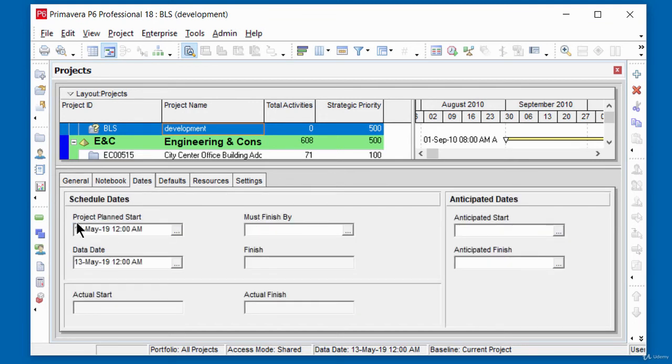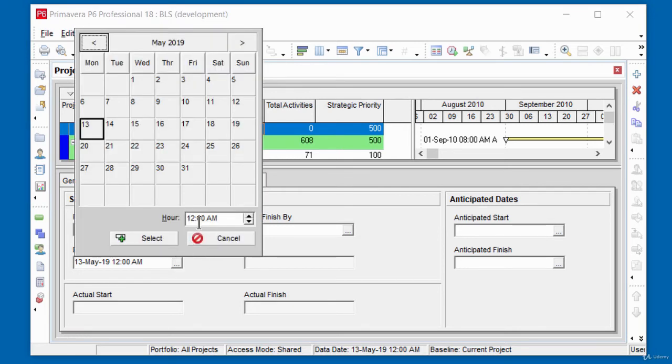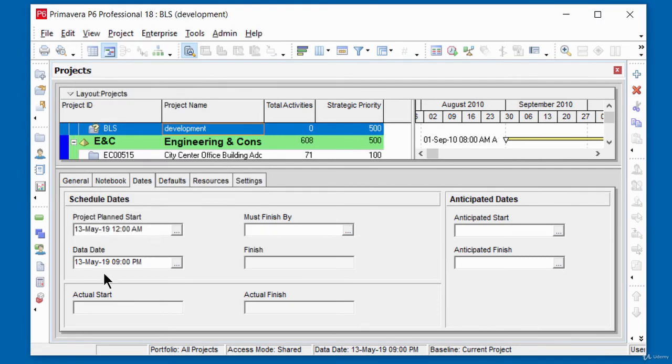And you can change, for example, this is a project plan start and this is the data date. So you can change the time if you wish to do so. For example, I can come here and change the time. If I don't want it to start at 12 a.m. If I want an earlier time, I can set that there and click select. And here you've got the actual start. So you can set that if you want.